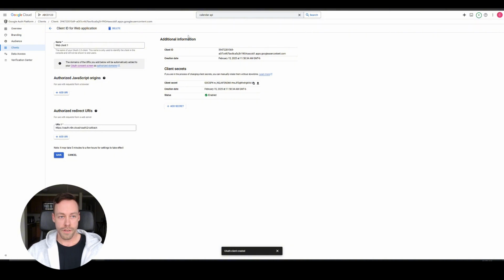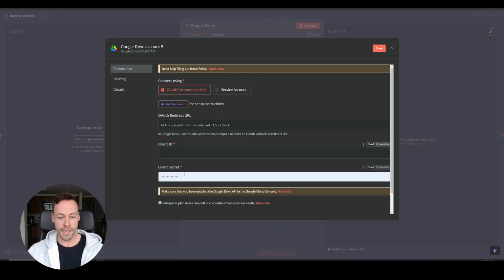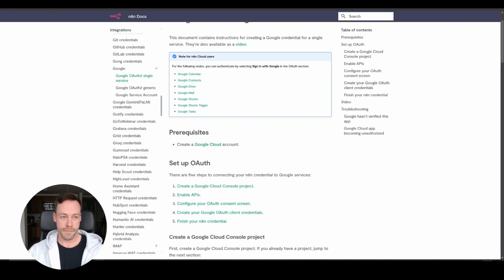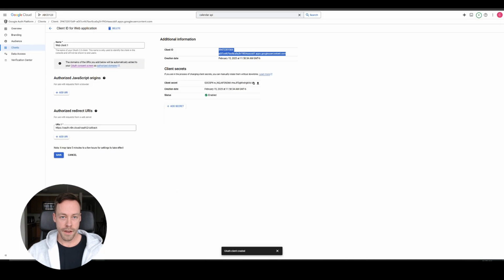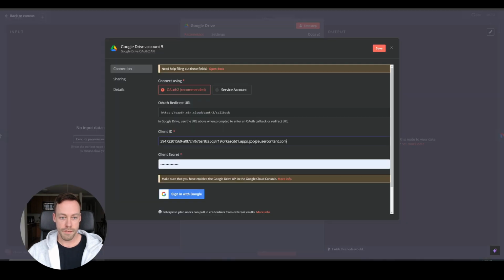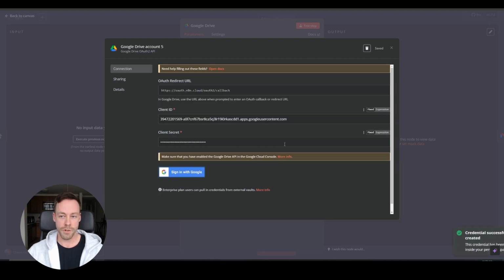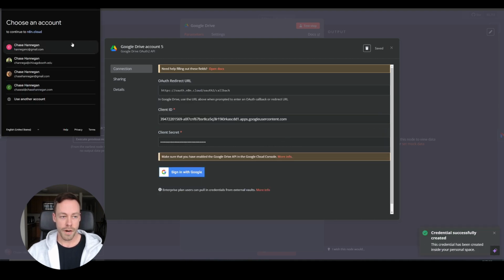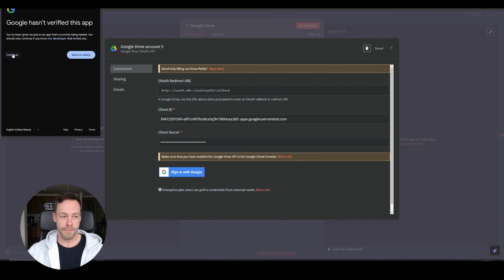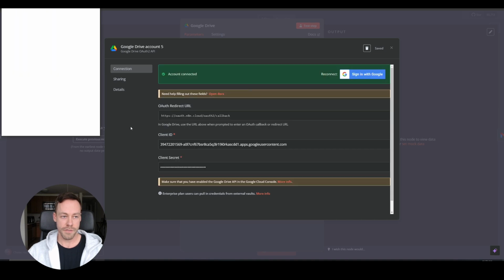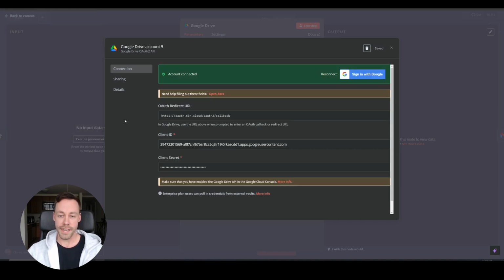So what do we need for n8n? We need our ID, we need our secret. So let's copy the client ID. Put that in there, secret. Put that in there, and then hit sign in with Google. This should pop up, choose the account, hit continue, select all, continue. Cool. You're now connected. Now, when it comes to signing into Gmail and stuff, you should be able to just hit sign in with Google right away.